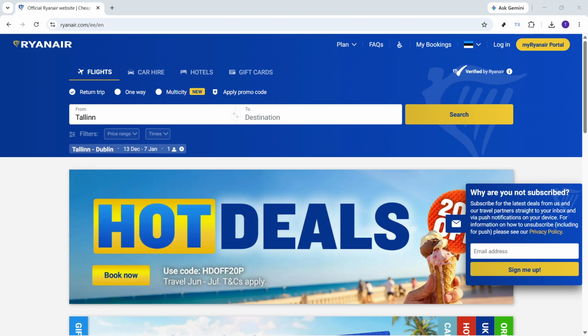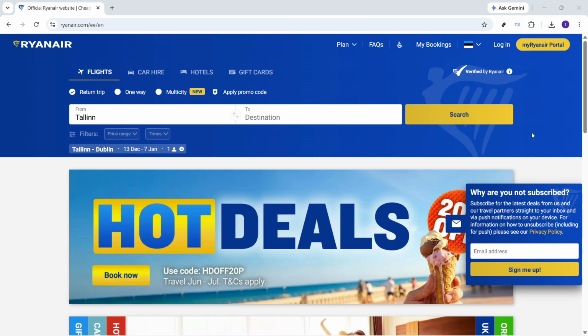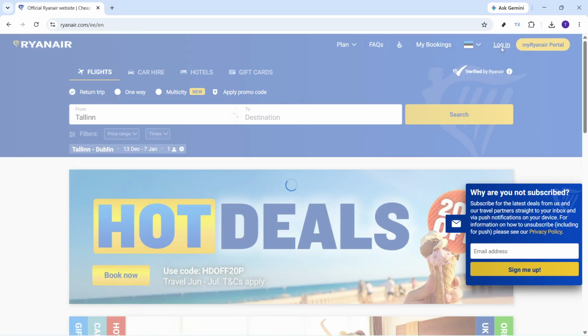First, go to the Ryanair website. Once the homepage loads, take a moment to make sure you're on the official site before entering any account information. This helps keep your details secure and avoids any confusion. Next, look toward the top of the page and click Log In. This will take you to the account access area where you would normally sign in to your Ryanair profile.